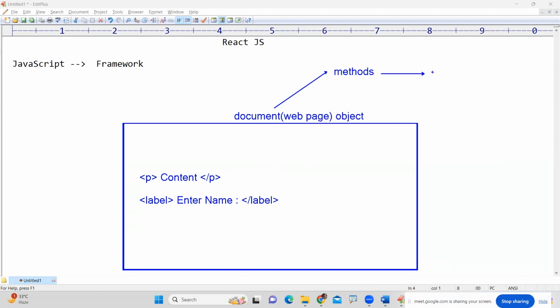Sir, I want to display a message. Document.write hello. Document means the web page, right? So that hello message will be written onto the web page.